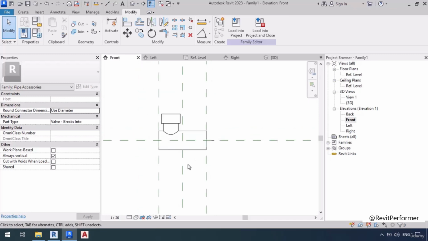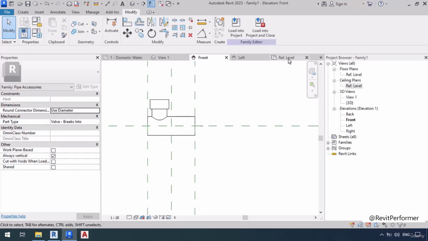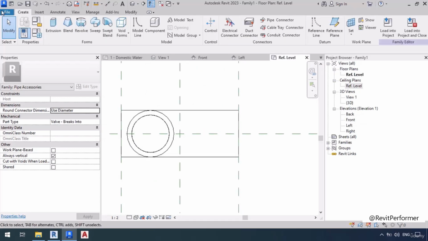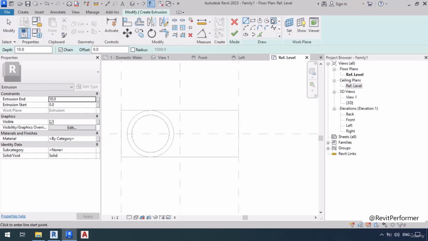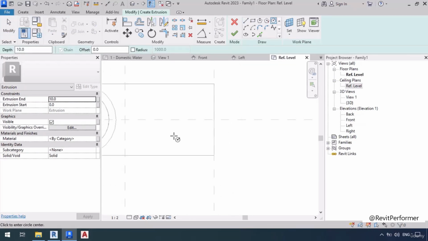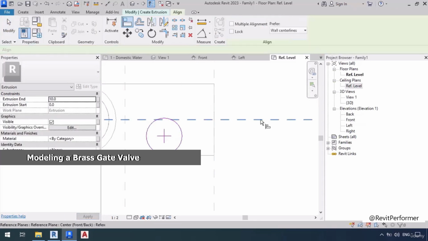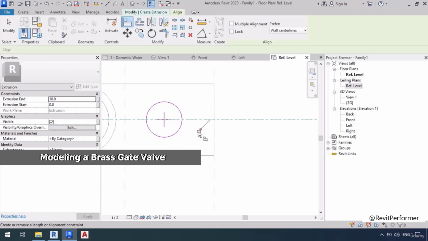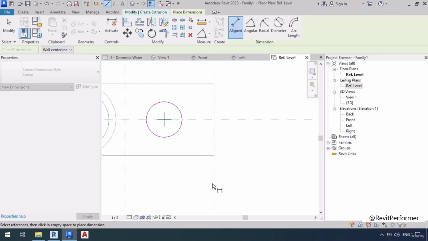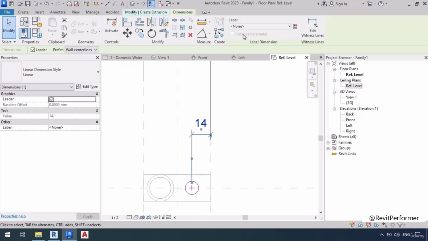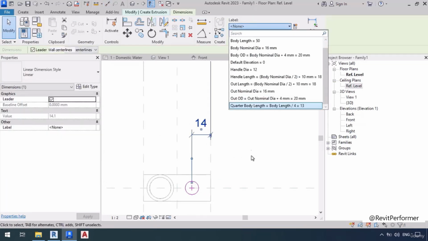So to begin, the first thing I'm going to do is I'm going to open the reference level. And after that, I'm going to go over to the Create tab, click on the Extrusion command, and I'm going to draw a circle. So I'm going to zoom in, click, and press Escape. Then I'm going to select the circle and check Center Mark Visible. Then I'm going to align this axis with the center of a circle and lock them. And then I'm going to use Align Dimension to measure the distance between the center of the circle and the edge of the family. And then I'm going to select this distance and label it quarter body length.